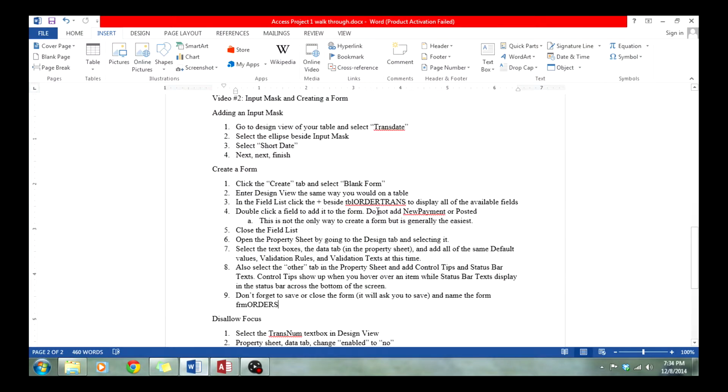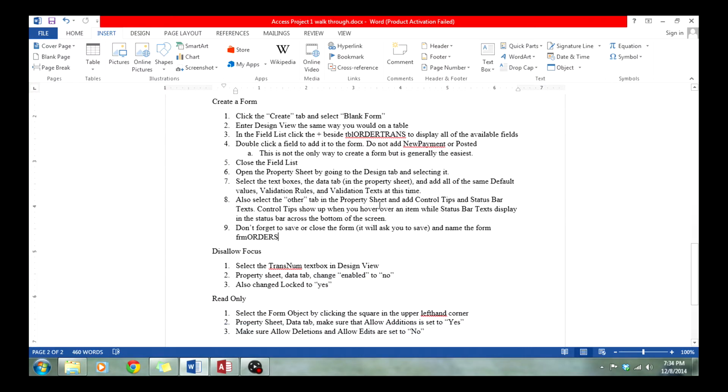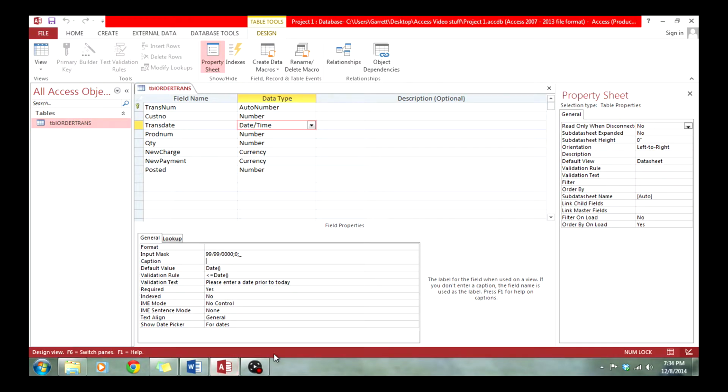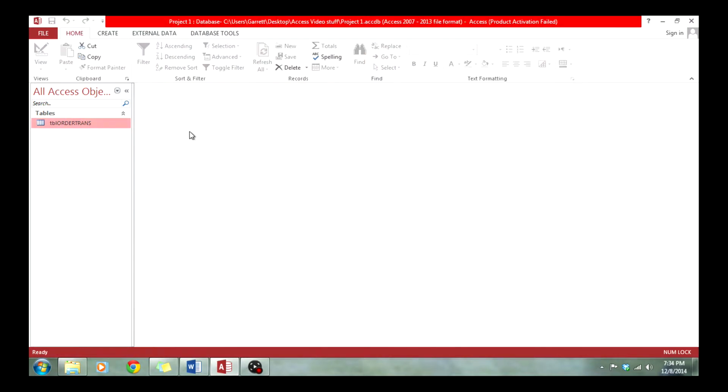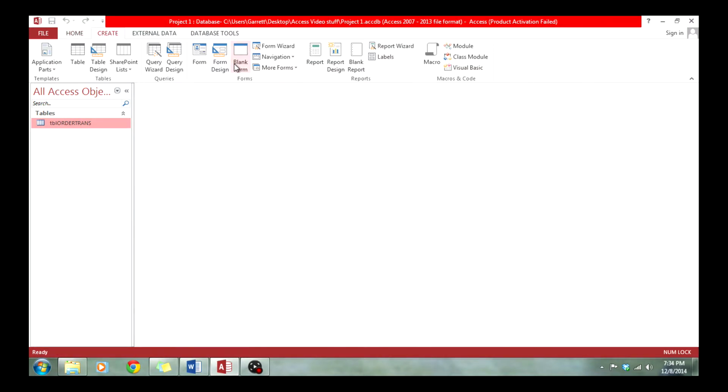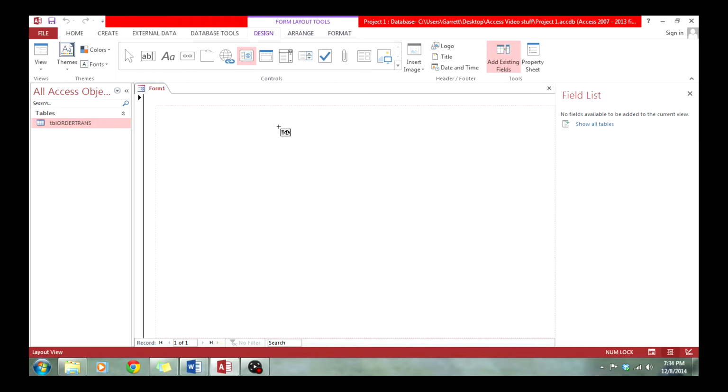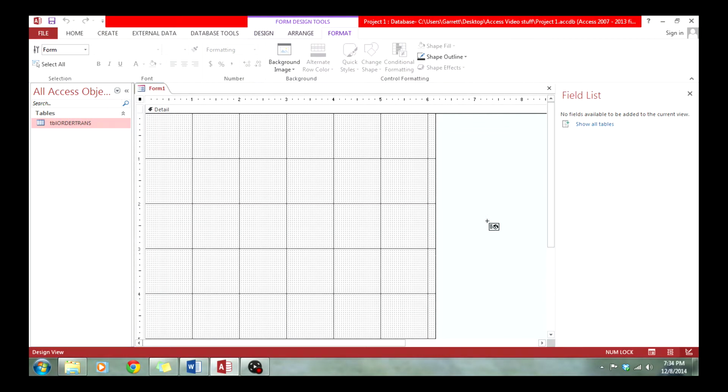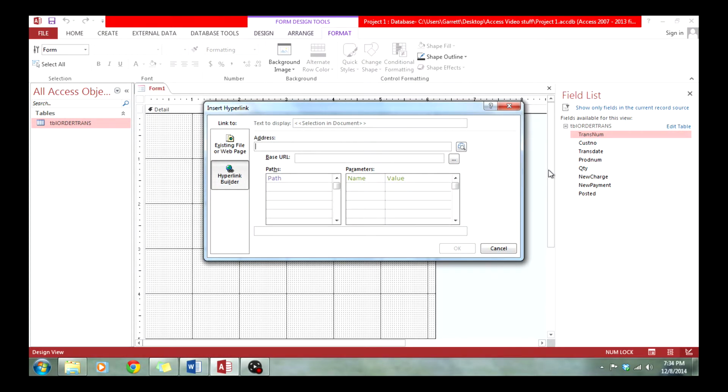Alright, so next on our list is to create the form. So to create the form, we will close out of our tab, go to create, we'll select the blank form, not one of the other options. Go into the design view, show all tables, hit the plus sign here, and we'll double click each one.